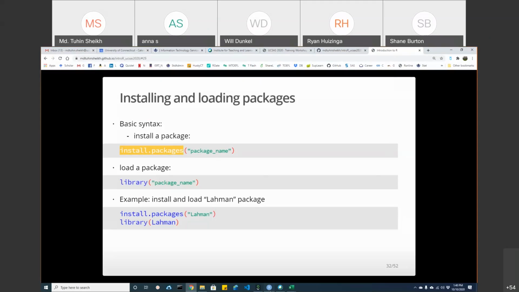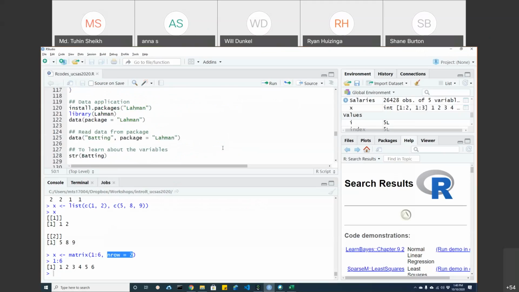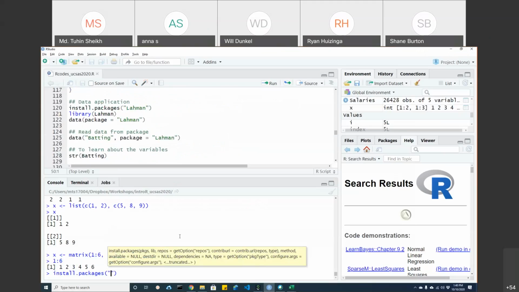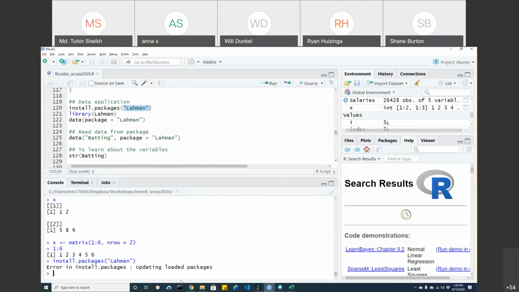So once you write install.packages, and then in quotation marks, you write down the name of the package, and then press enter. So I have already installed that package. That's why it's asking me whether I have to restart again. So it will just install in a few seconds.